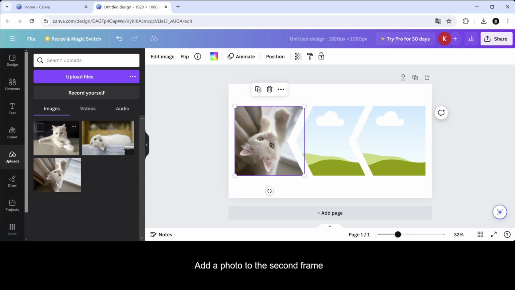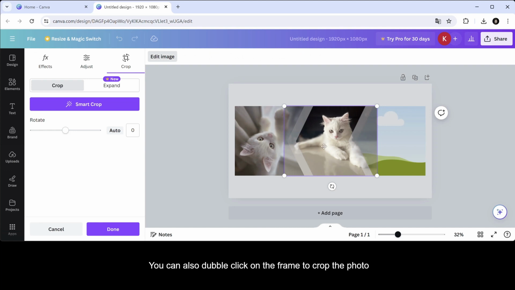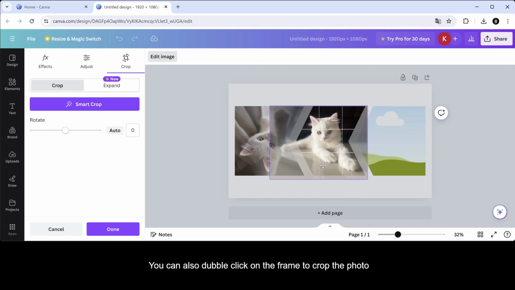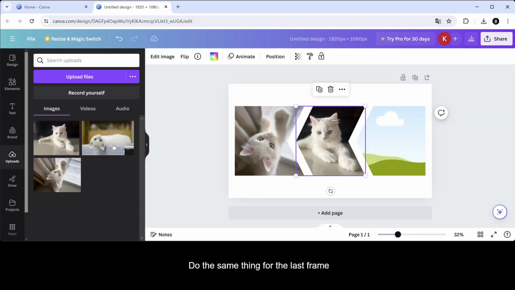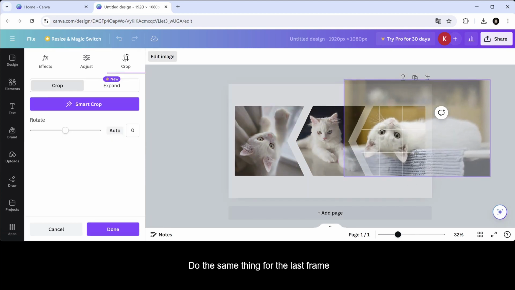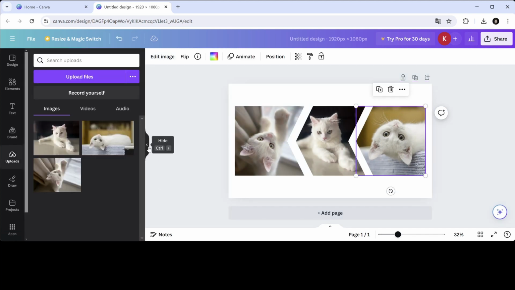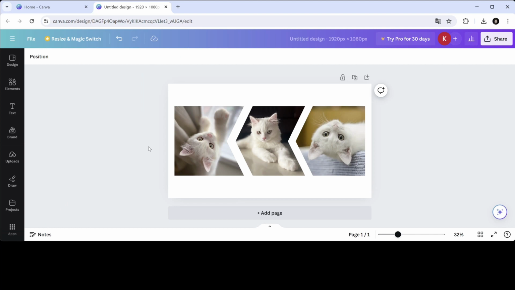Add a photo to the second frame. You can also double-click on the frame to crop the photo. Do the same thing for the last frame. And that's how you create these connecting frames.